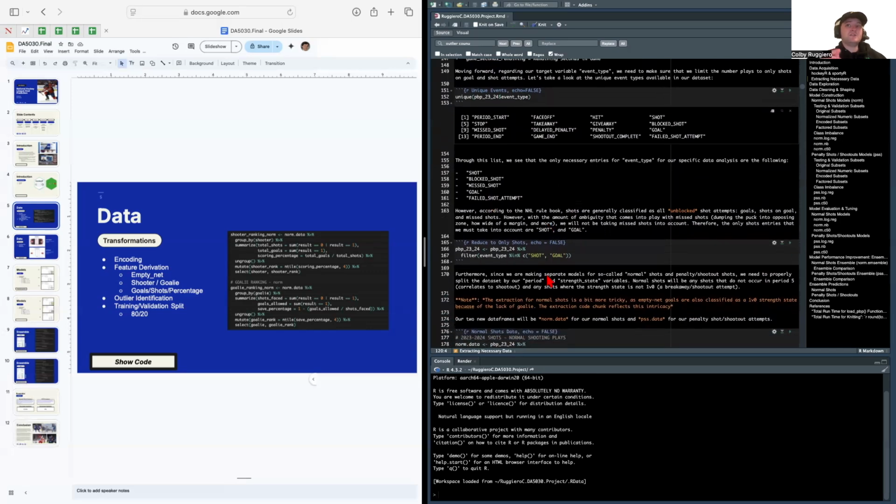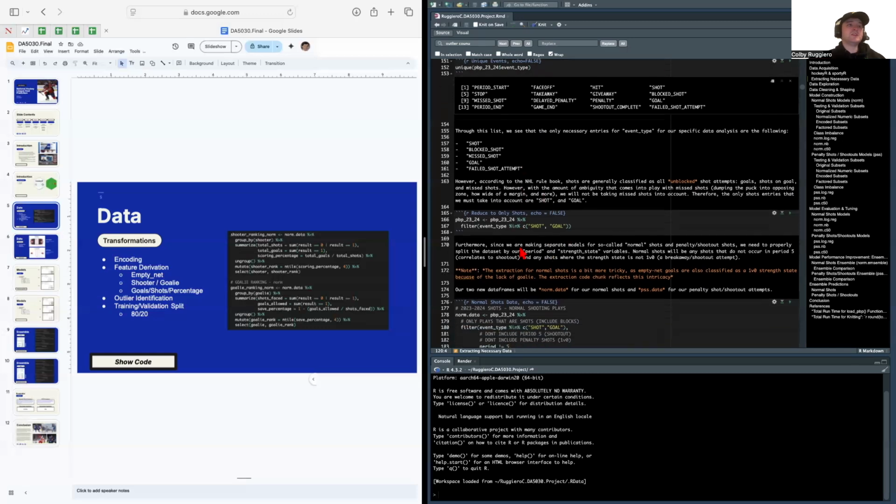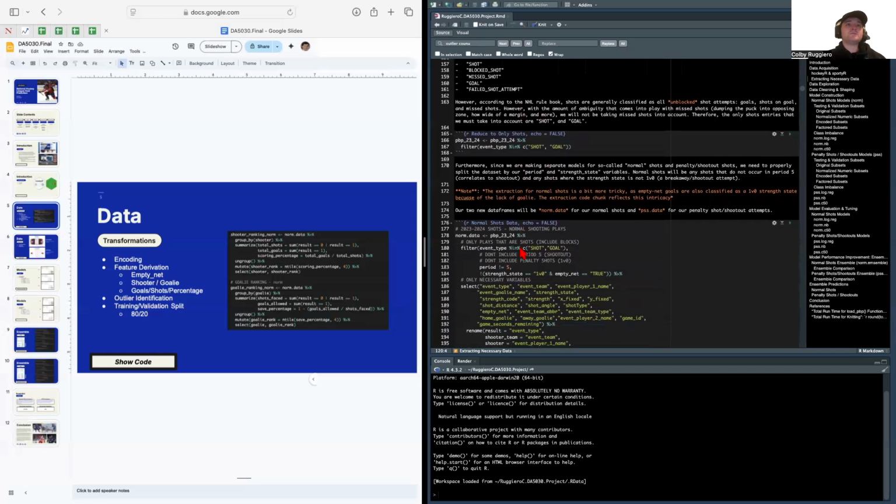But according to the NHL, they rank shots generally classified as unblocked shot attempts, so goals, shots on goal, or missed shots. However, with the ambiguity that comes with the missed shots, with how to classify them for this specific project, we are only going to be taking into account the event type that is classified as shot and goal. So we're just going to filter the data.